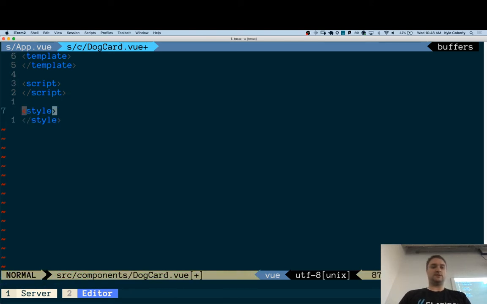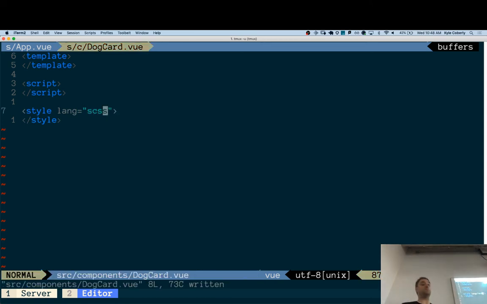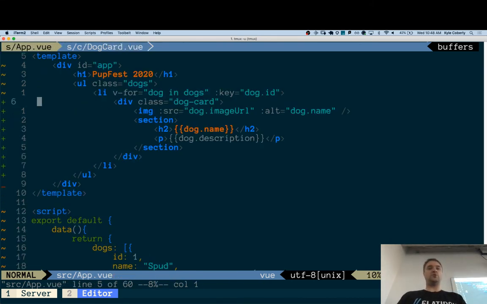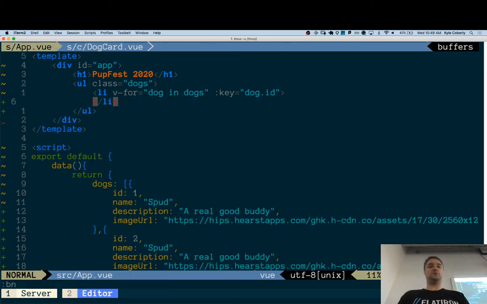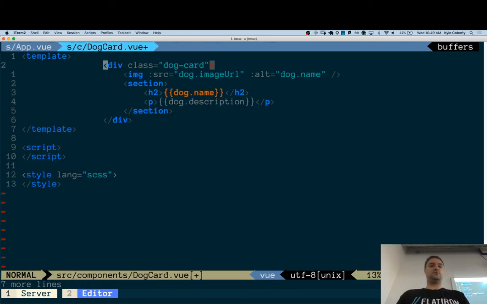We'll set the style lang equals SCSS, and we have a blank view component. We are going to copy everything from dog card, including that div. We're going to take it out of app.view and put it into the template for dog card. So delete, paste.